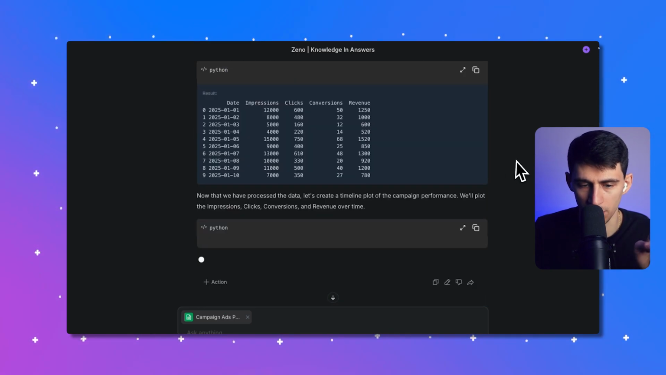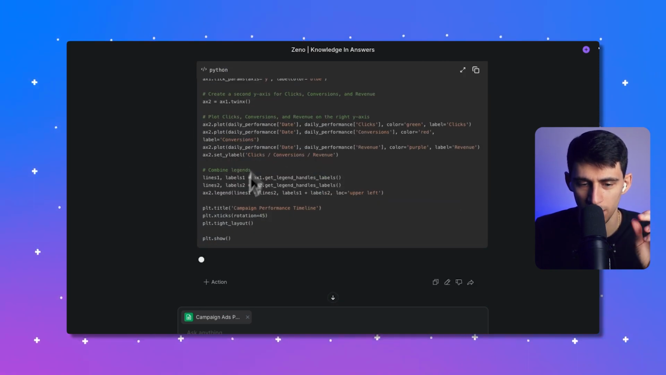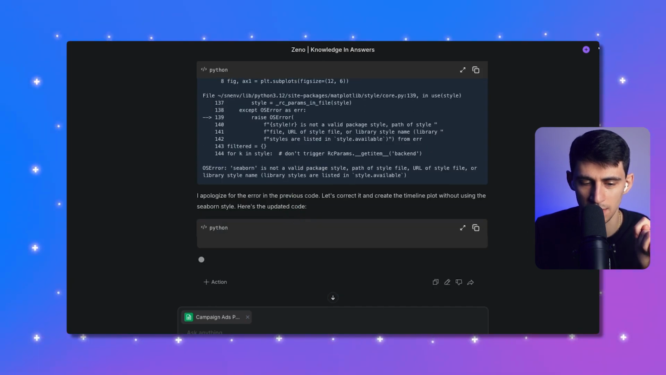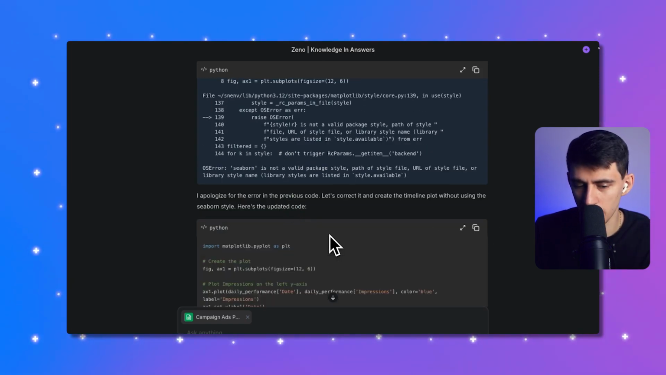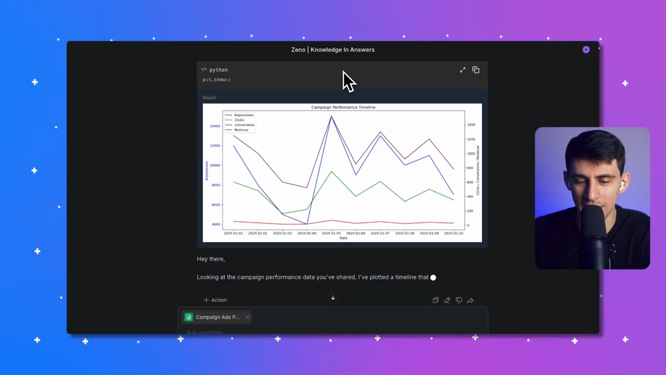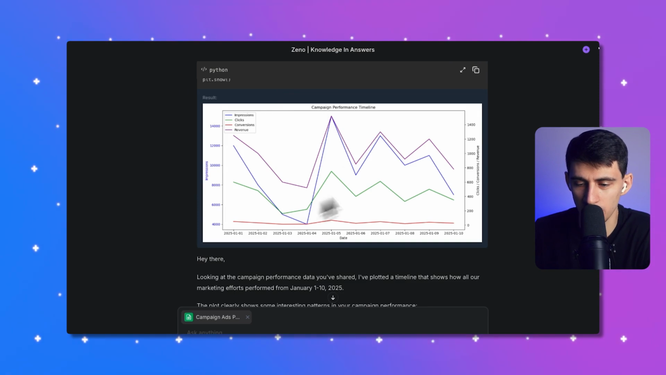It's using Python to do this, which is really cool. It's going to go through the whole process. It's going to break it down step by step in this sequence here. It'll take a minute, but it's totally worth the wait. And you can see, look at that. We have actual charts created. So this is a week of performance.